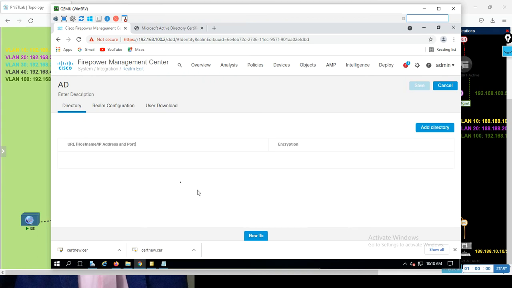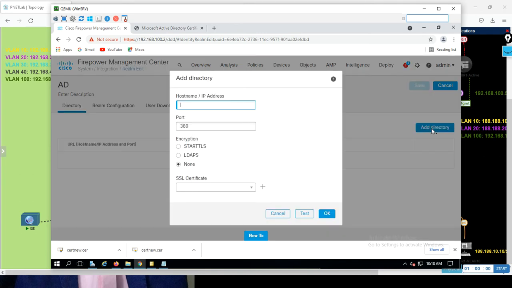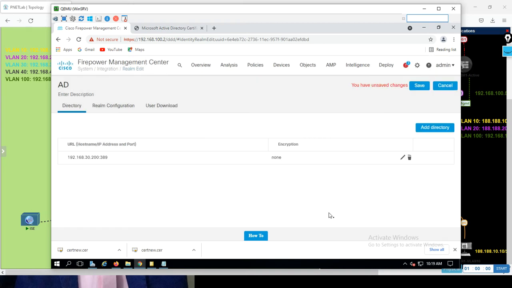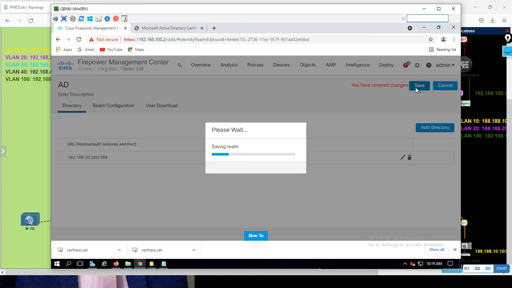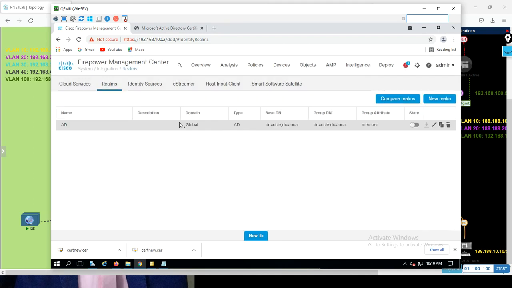Okay, now it automatically sends me to create a directory. So for the directory, I want to tell the FMC what the IP address of the server is: 192.168.30.200. Okay, no certificates, make it simple. Okay, save. So I have the directory defined. Great. Let me modify here.